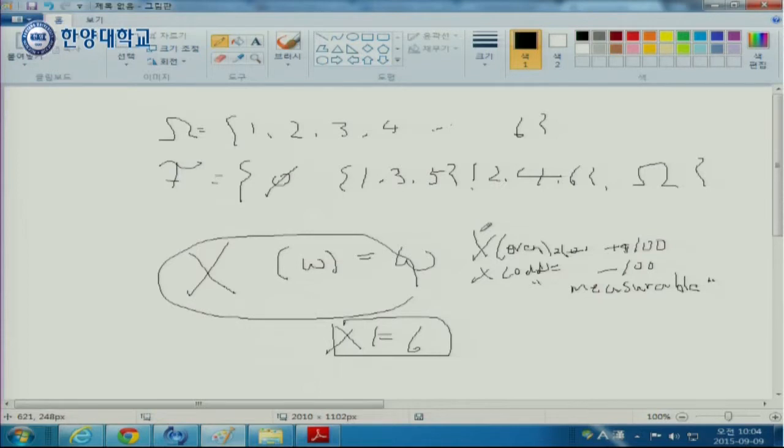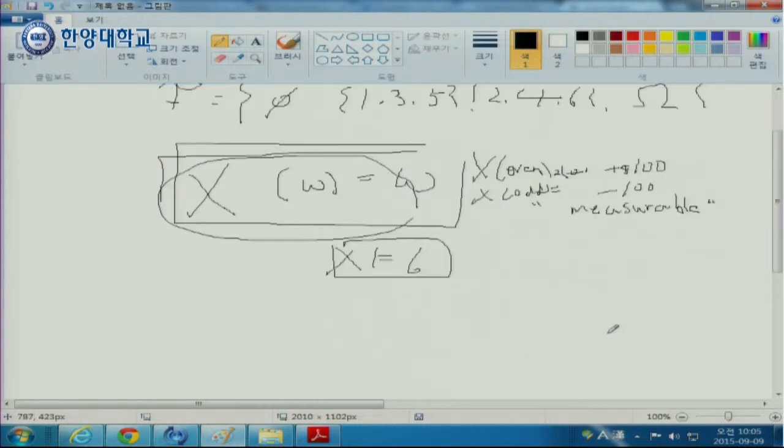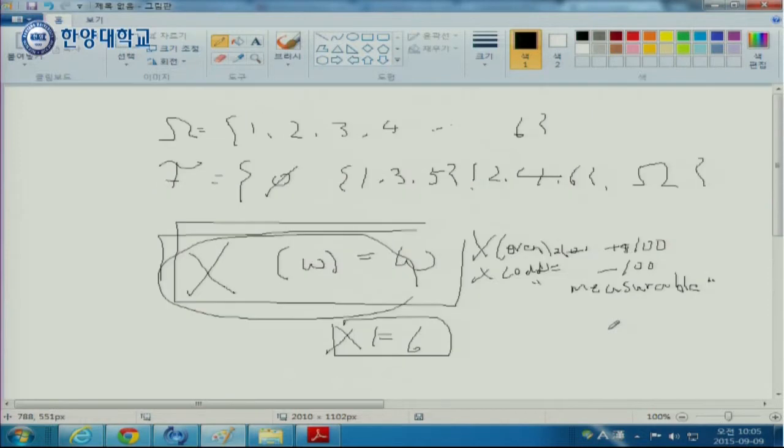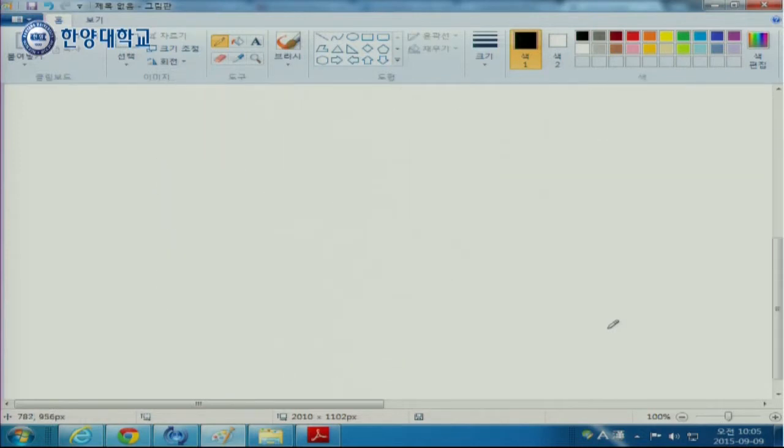Actually, let's come to this one, okay? Let's come to this one. In this case, well, this x is not measurable. Again, if we have this kind of information set, we know this is not measurable, right? This is not measurable. So let me give a more interesting example.